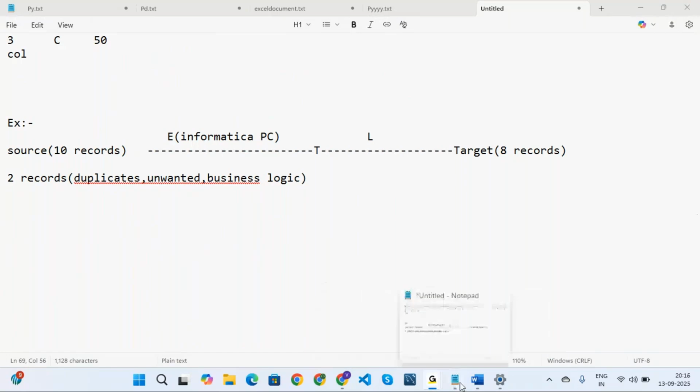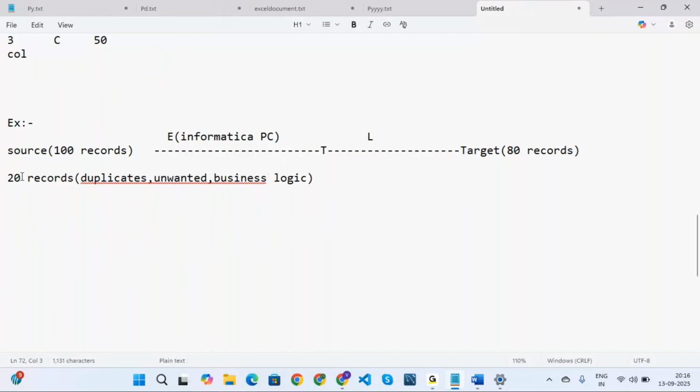See, ETL testing is very simple. Here you only need to understand it easily. For example, I am receiving 100 records, but in my target I received 80 records. That means 20 records are missing. We don't know whether those 20 records are exactly missing, or duplicates, or whether business logic was applied.